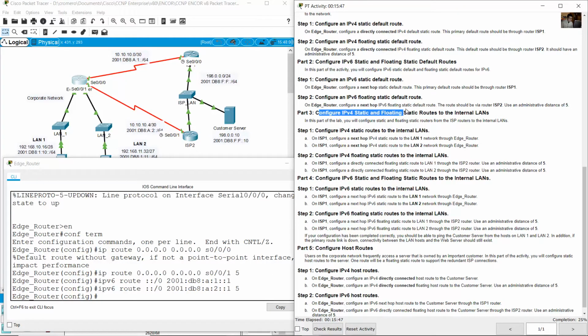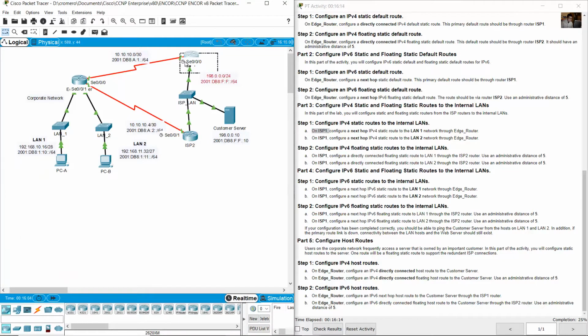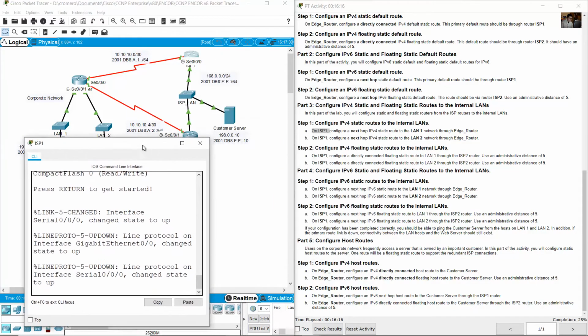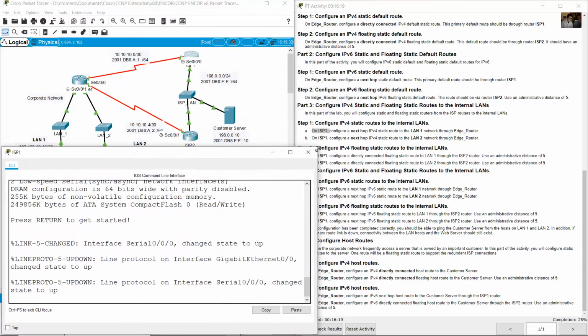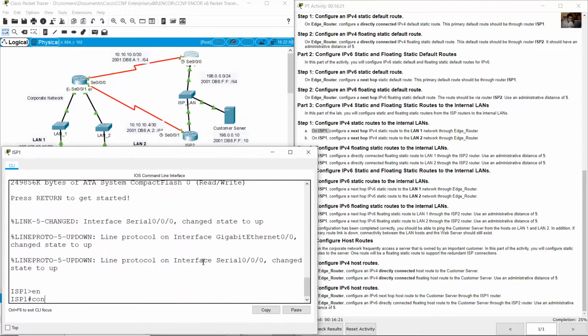Configure IPv4 static and floating static routes to the internal LANs. You will configure static and floating static routes from the ISP routers to the internal LANs. Configure IPv4 static routes to the internal LANs. On ISP1, go to ISP1 here, double click, then enter enable, configure terminal. You are on ISP1.